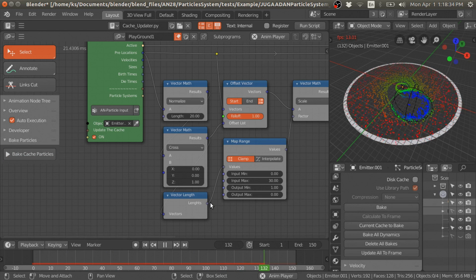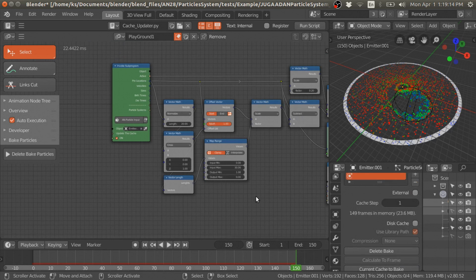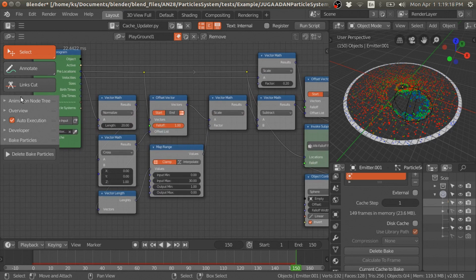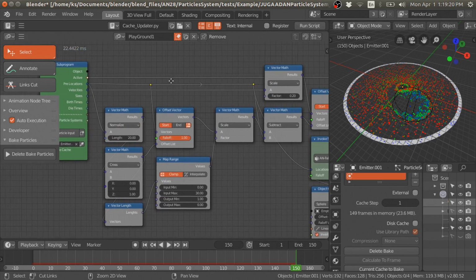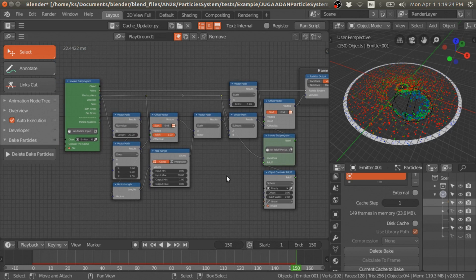So maybe in a future version of Blender we will have a proper particle system and proper access to particle data, so we won't need this add-on. For the time being you have to use this add-on to bake this particle system. So except for these two things, this particle system is similar to the particle system in Blender 2.79.